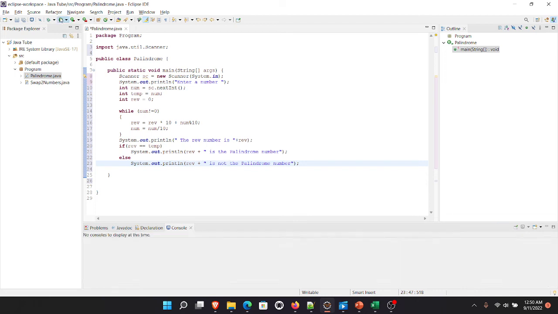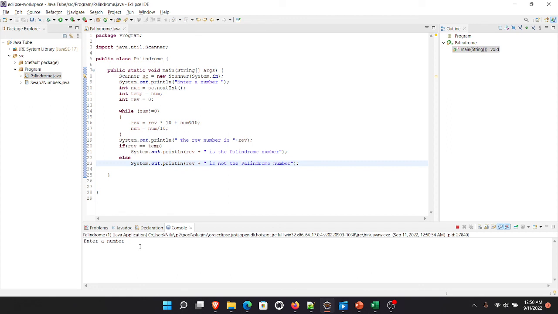Let's save this and run. 101 the palindrome number. Let's again run and see and give input a not palindrome number like 122.